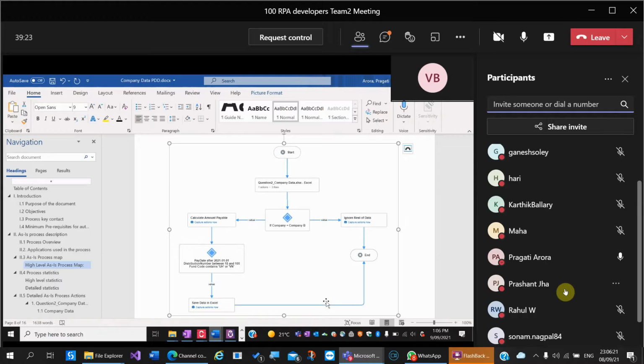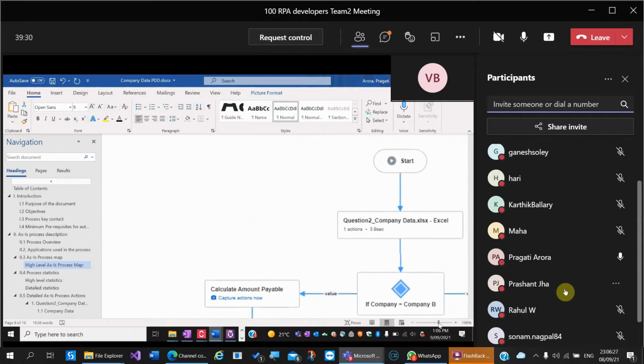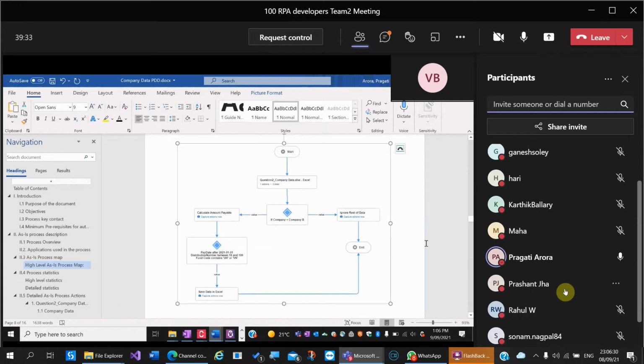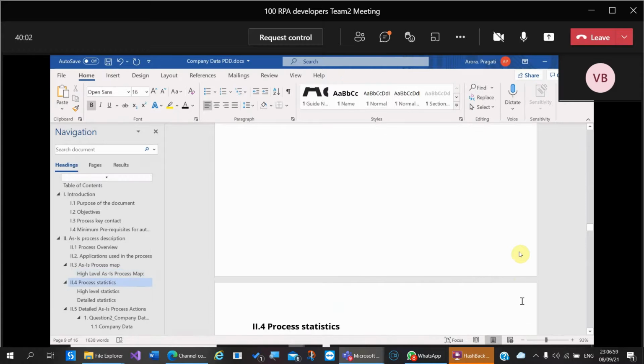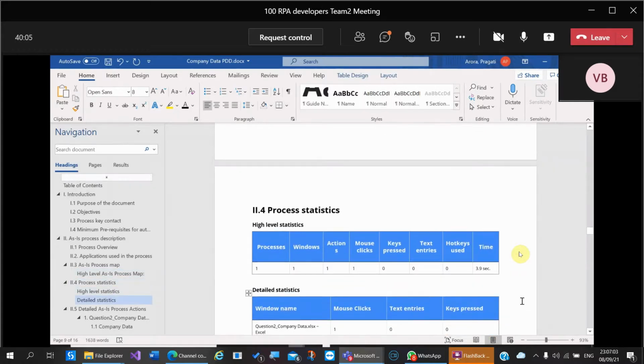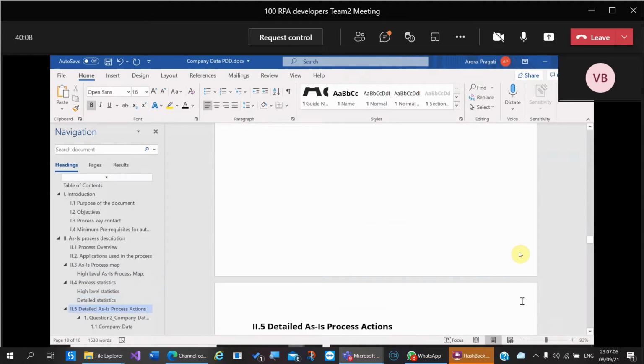Okay, thank you. Can you please increase the size a bit? We are not able to see it properly. This you have created in Task Capture, right? Yes, Task Capture. And I have used that in the diagram. There were two task captures. Calculate the amount, pay after this distribution between 18 and 20, fund code contains UN, save data in Excel. Okay, this is fine. Let's go ahead. High level statistics: this is automatically recorded, so no need to worry too much about this. Let's go.